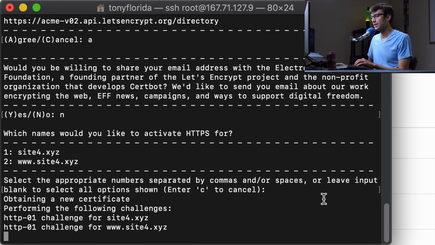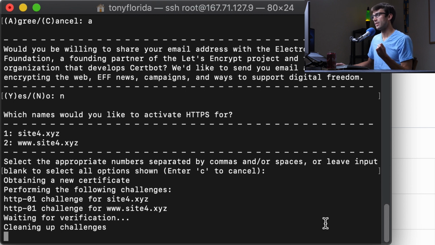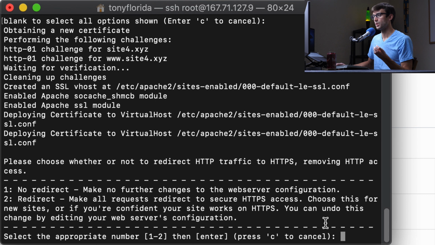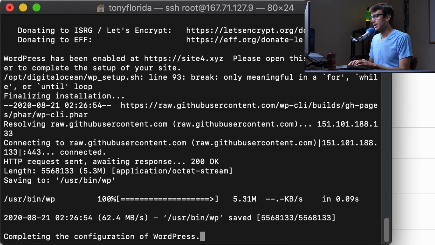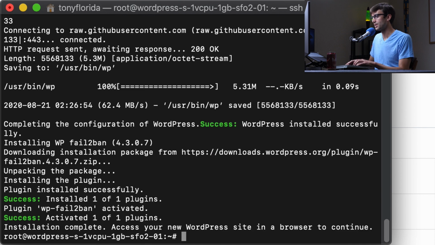And now it is verifying that we own that domain name. When that's finished, there's just one more step to this process, and that is it's going to ask us if we want to redirect all of our HTTP traffic to the HTTPS version of our website. That way everybody goes to the secure version of your website. We want that. So let's type in 2 for redirect and hit enter. And we are good to go, almost. It's doing some extra setup. There we go. Now we're good to go.